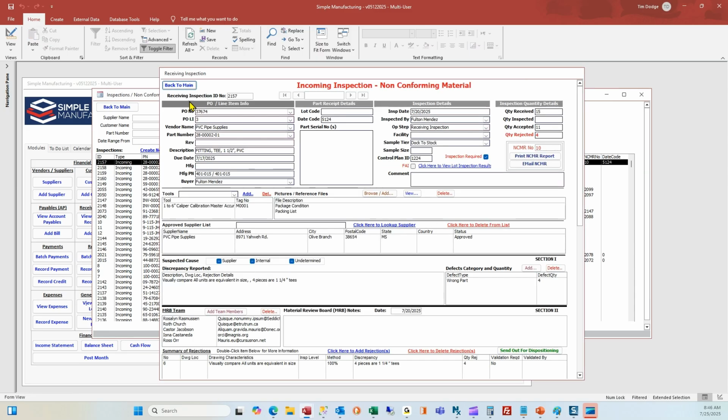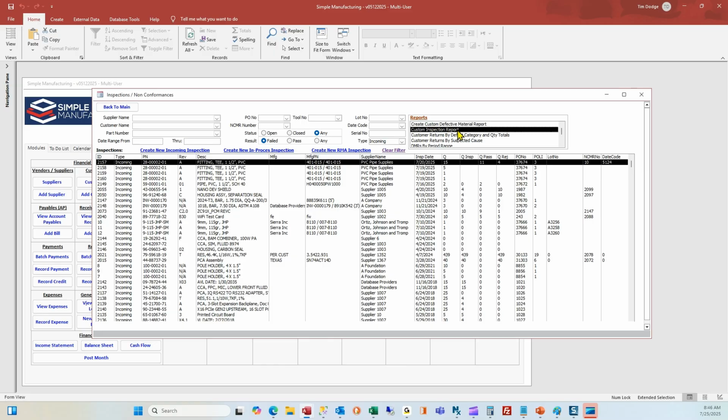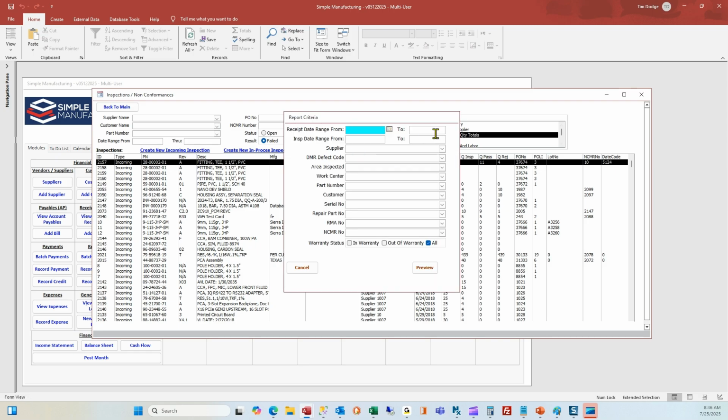SimpleManufacturing comes with a set of standard reports focused on inspections and nonconformances, including vendor performance reports, scorecards, and cost of poor quality reports. Most reports are filterable only to display the records of interest.